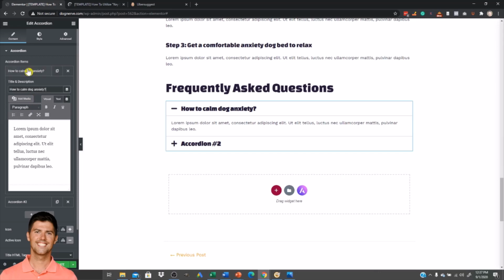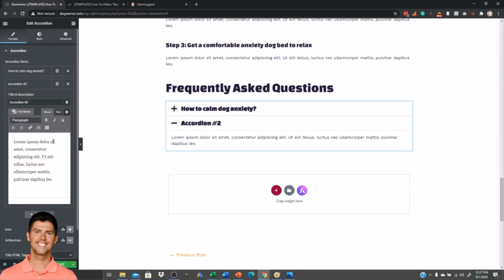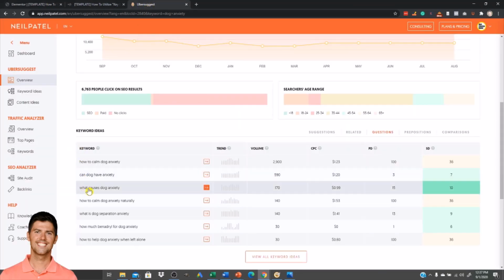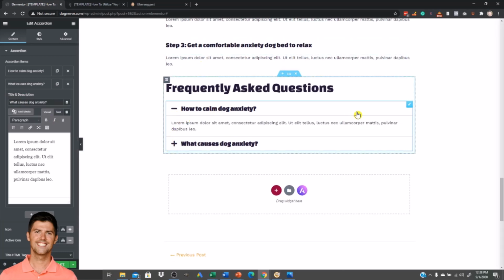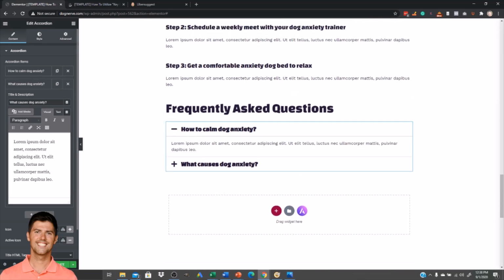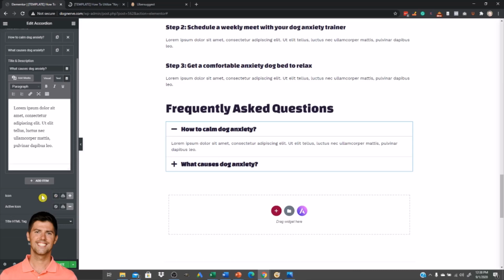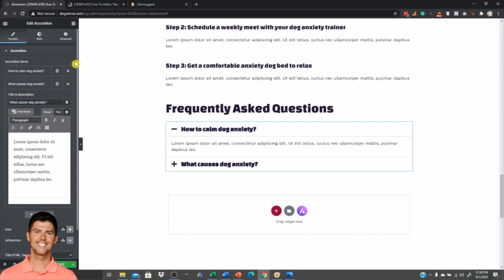And then the second one, let's just say it will be what causes dog anxiety? Question mark. And now I have 2 FAQs. So another cool thing is it'll limit the length of your page because it'll only display one at a time in this setting. You can add an icon if you wanted, but I'm just going to keep it as is. This looks good to me for now for our example. Click update.